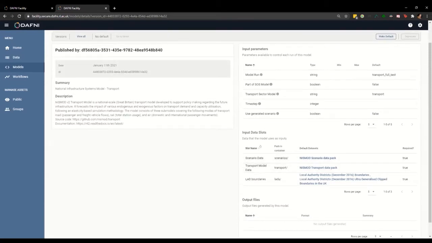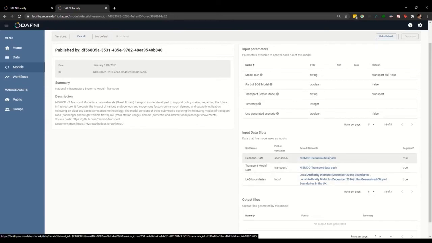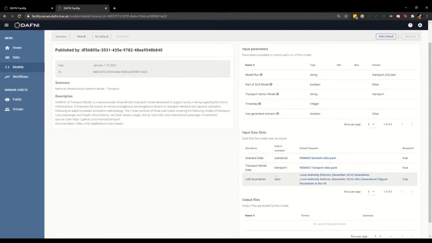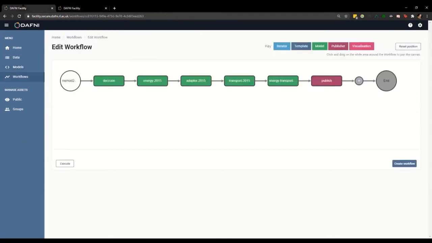The addition here is that this actually requires some data sets, whereas Tom's model didn't. So you can see in this table, we have various different slots where multiple data sets can be put into those slots. And a slot is essentially just a path inside the container of the model. So here you can see the scenario pack goes into a scenario path, and for the local authority district boundaries, there's actually two data sets that both go into this single slot. And then there's the additional parameter of whether the data slot is required to be filled or not. You can actually specify an optional set of data sets if you wish. So I'll quickly go over the workflow now.